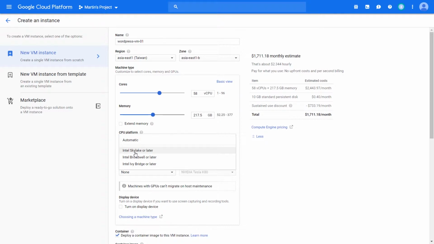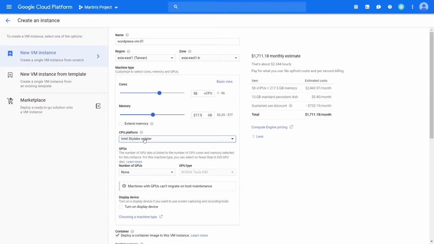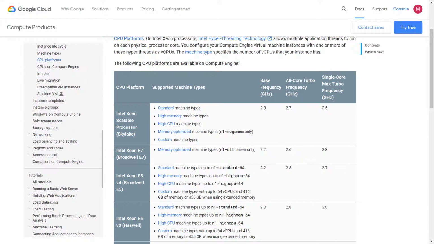The great thing is that selecting whatever platform you want does not change the price. So you can select Skylake, Broadwell, or Ivy Bridge. So within the documentation, you'll note that certain types of CPU platforms are only supported by a set of certain machines, and they have their own peculiarities when it comes to things like frequencies and gigahertz.